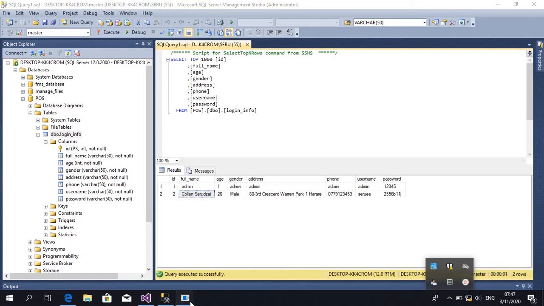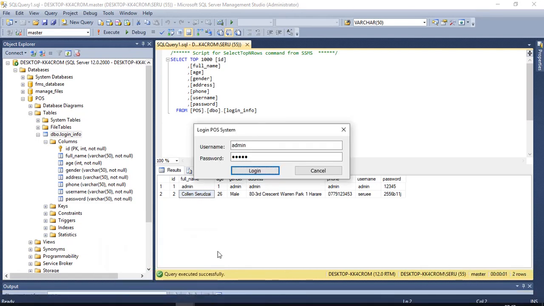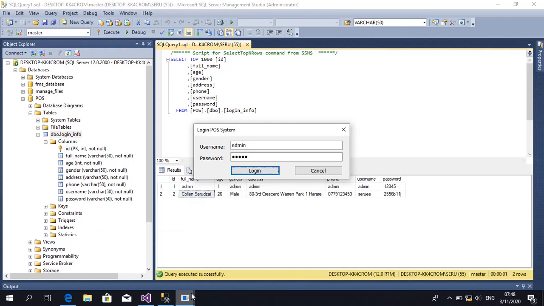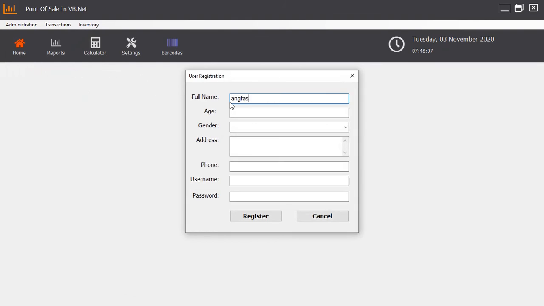That's it. So let's go back to user registration, and we want to test something. If you want to clear, just click cancel. You can see everything goes away. That's it. So this is all about this tutorial.